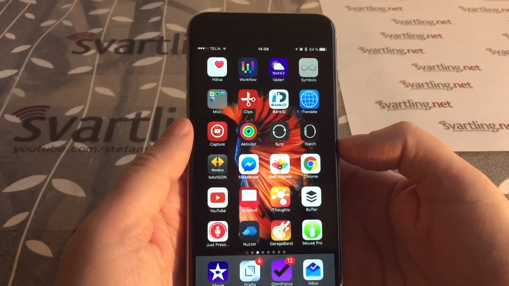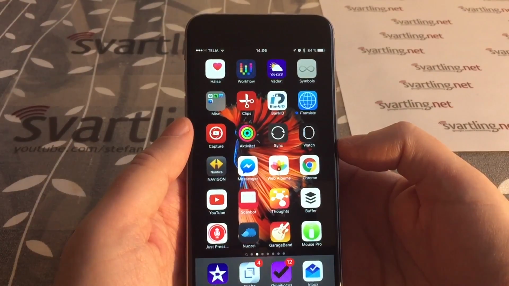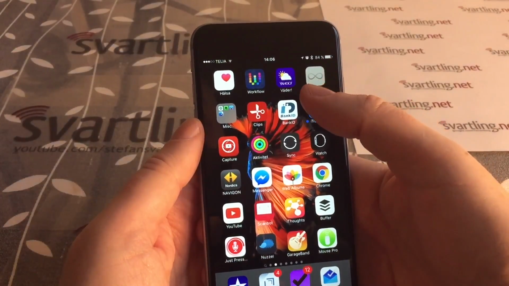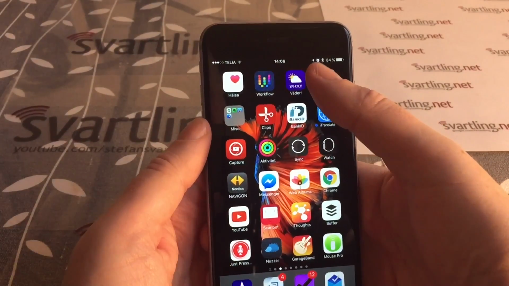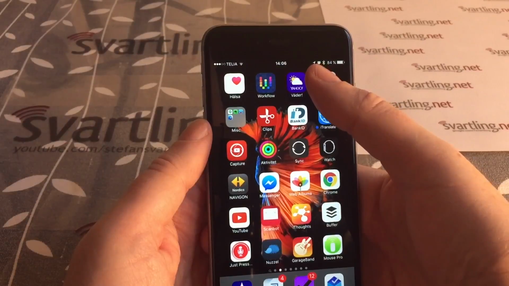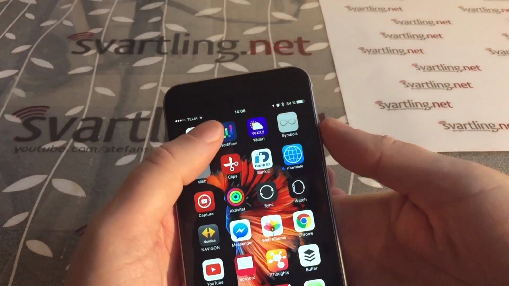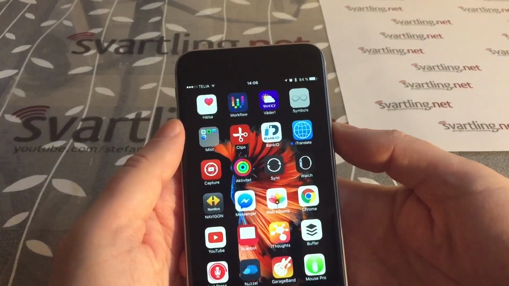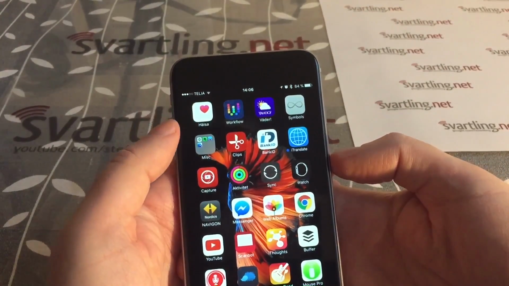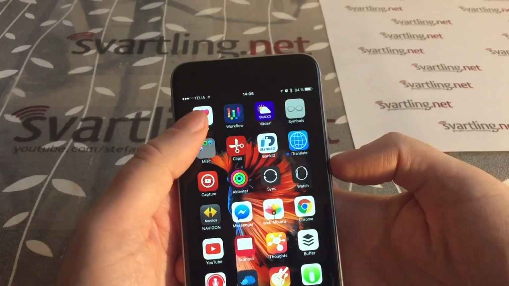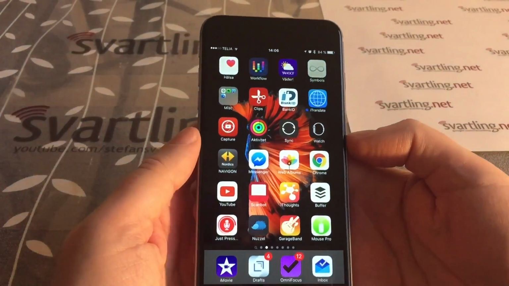And I have Symbols. I don't use that. I have Yahoo Weather, and that's only to have it on my Apple Watch, really. And I have Workflow. I don't use it much on my iPhone. I use it more on my iPad. And I have Apple's Health app to see how I sleep and so on through my Apple Watch.